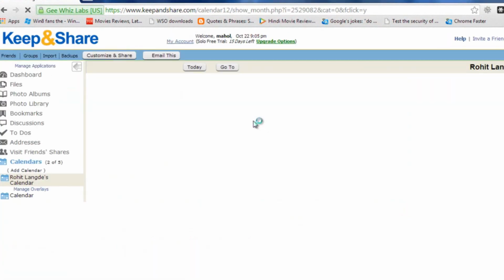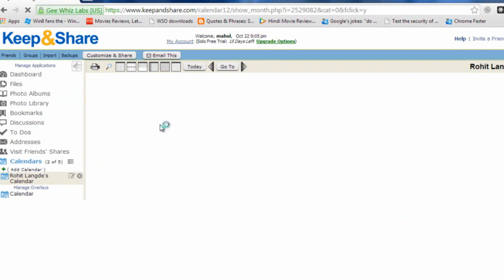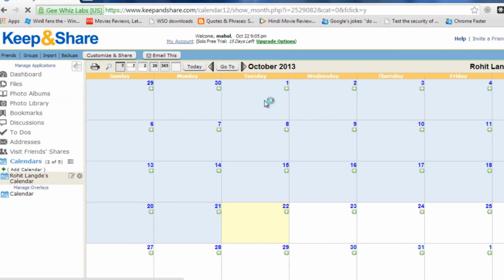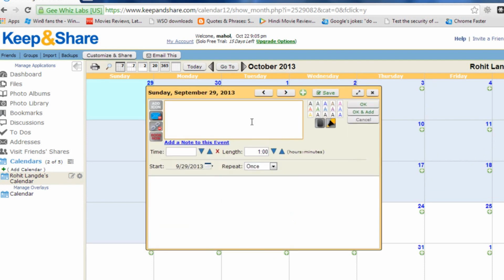Calendar is used to manage our daily tasks and events. It's just like any other calendar tool you may have used, but with a really awesome user interface. Clicking on the plus icon on the date opens up a visual editor. This visual editor has almost all the options you need to create an event.